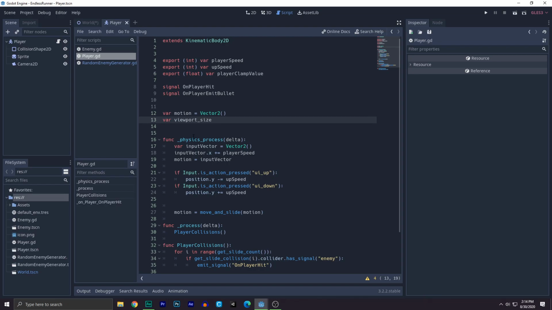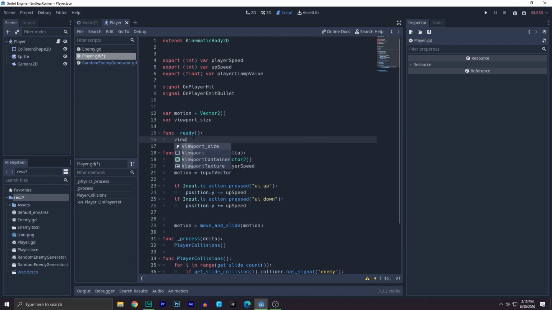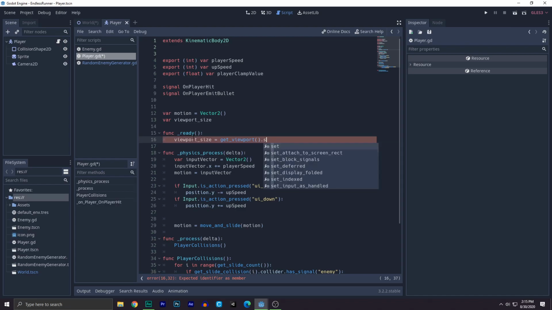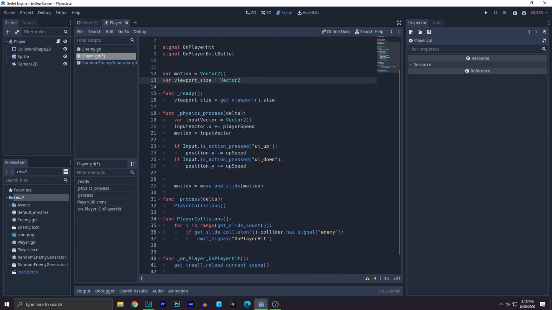And in the start function, we'll say viewport size equals get viewport dot size. All right, now this thing is a Vector2. So you can write this like that. It's exactly the same. It's just to define what type of vector it is, what type of value it will be adding. So it must be a Vector2. This is what it means.